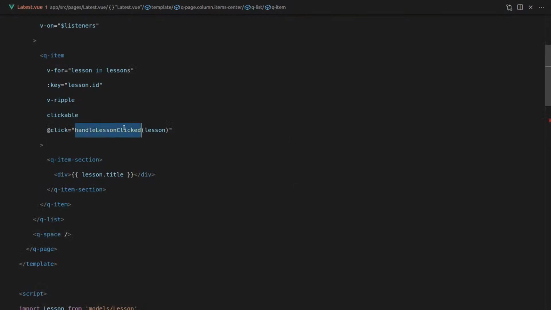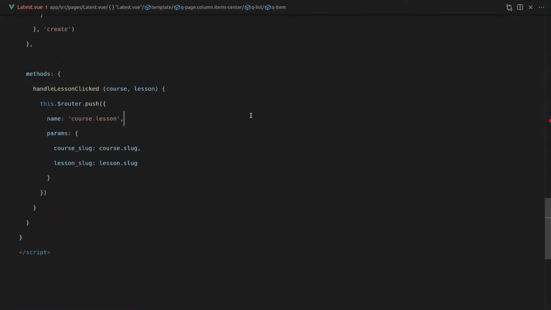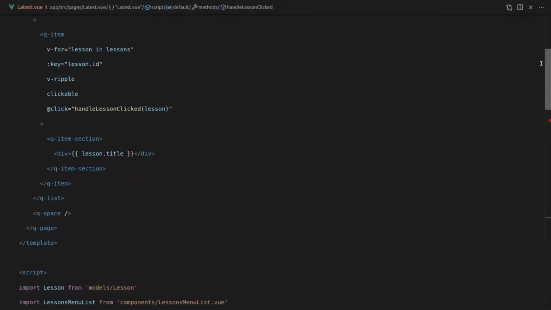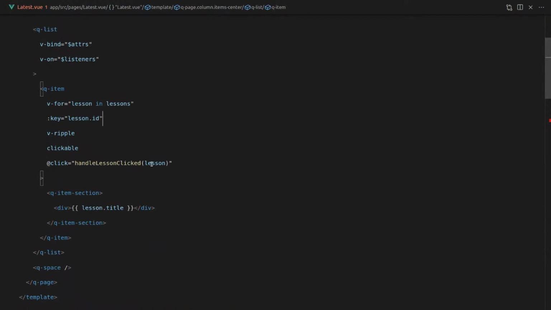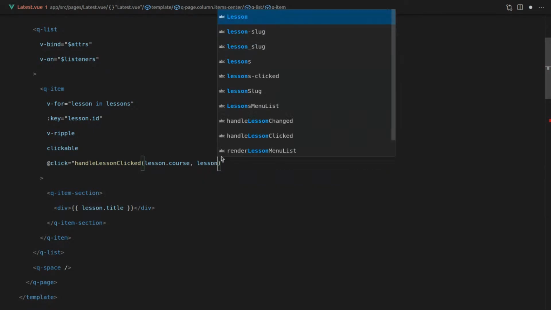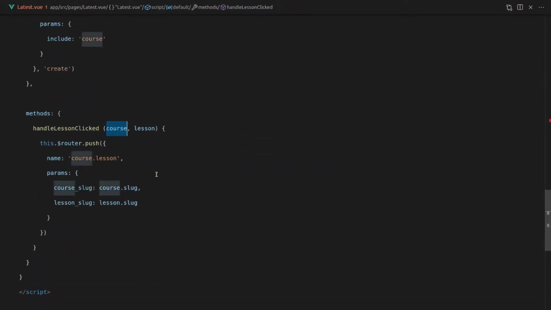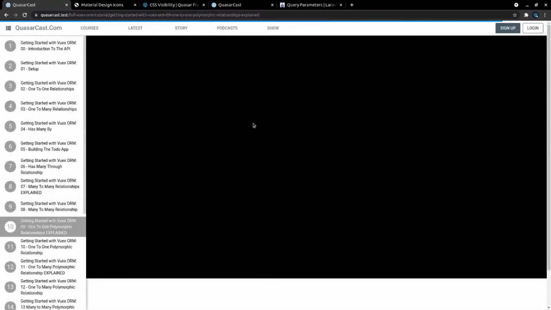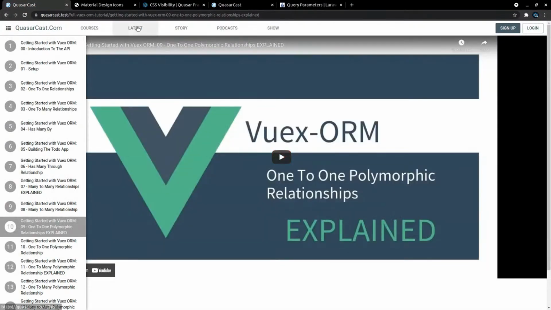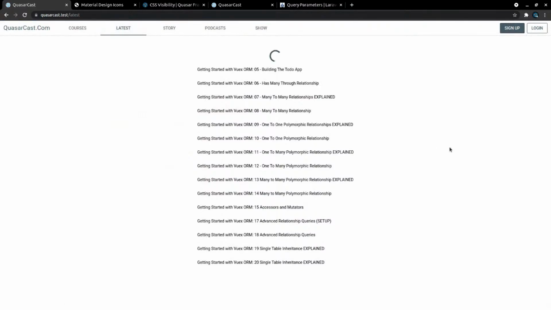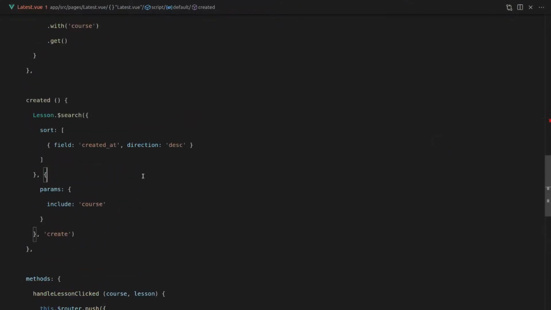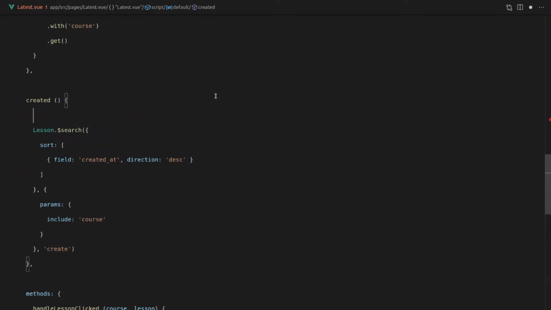Okay, so it doesn't. Handle lesson clicked. And that should be sending me the course and the lesson. So what we'll do is we'll send lesson.course and then also the lesson itself. Is that going to work? Yep. Let's see if that works. Nice. All right, so if we jump into the latest page here, now we just need to implement the spinner as well. So I haven't done any error handling, but don't get mad at me. I promise I'll do it later.